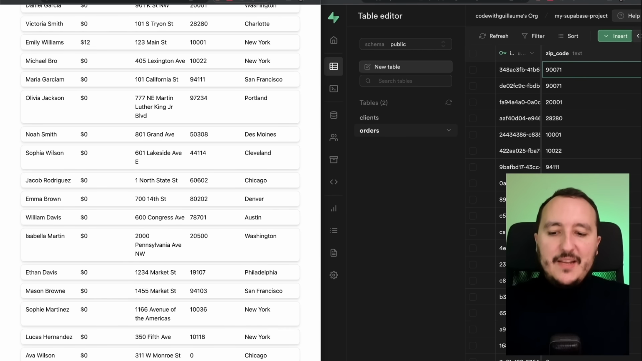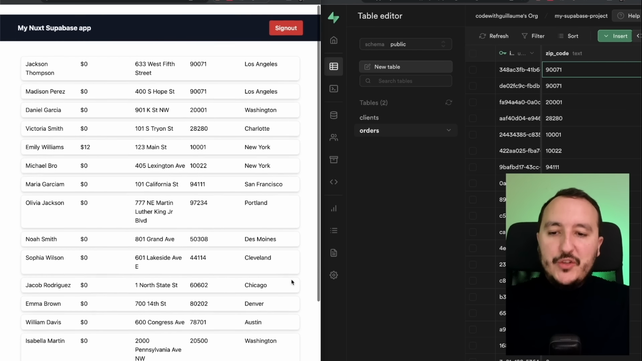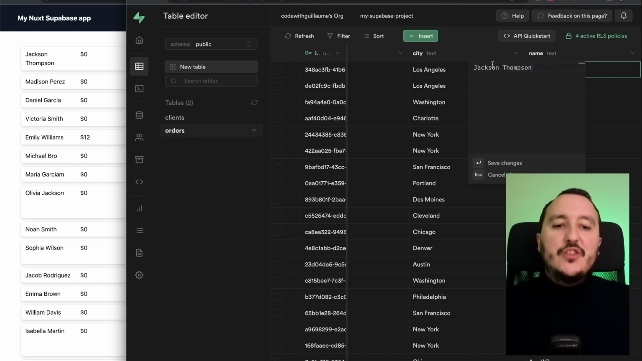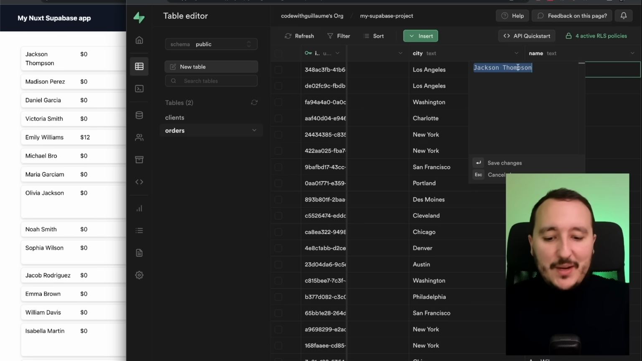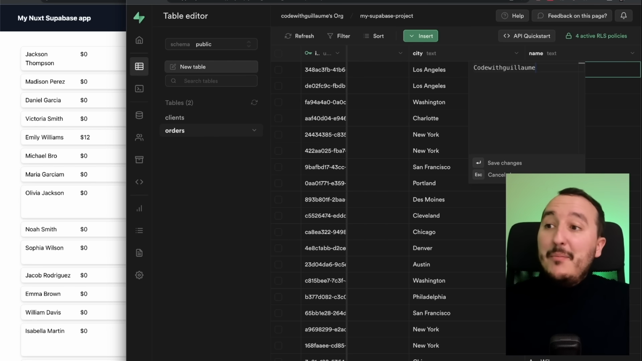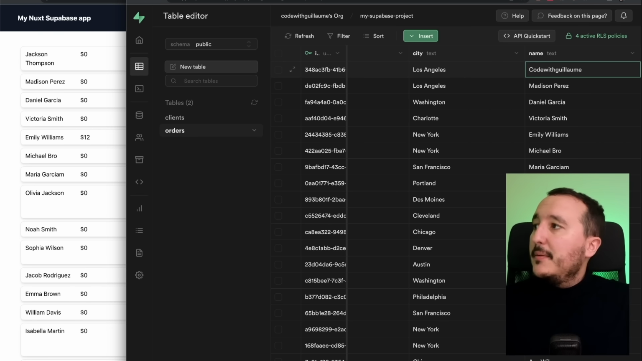Back in my application, Ava Wilson is on the bottom, and our function will help us to not move those elements. I got Jackson Thompson here at the top, and I'm going to change Jackson Thompson here, and it's supposed to change Jackson Thompson on my app in real time. So what I'm going to do, I'm going to put code with Guillaume, okay, as a value. I'm going to type enter and look at this.